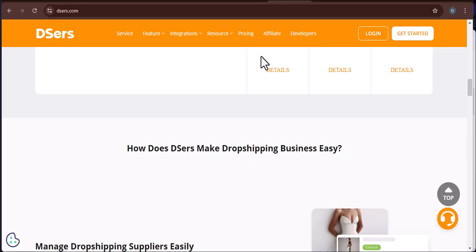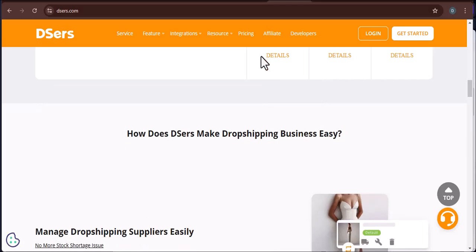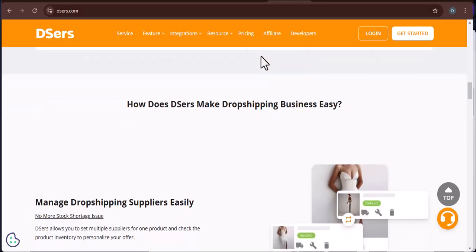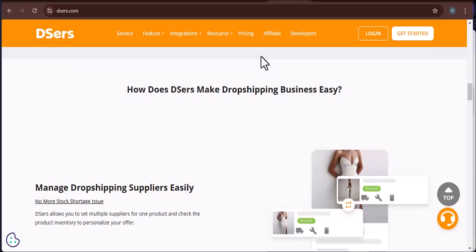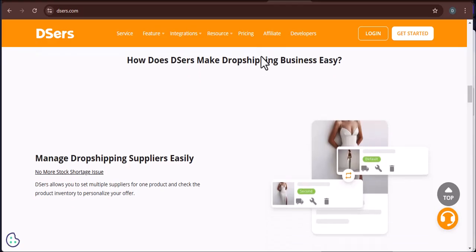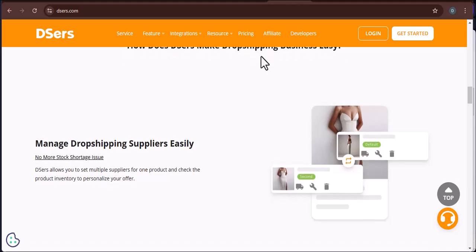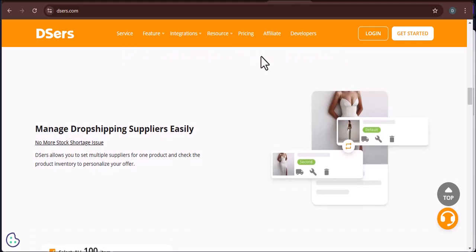Click on the Add Store button. Enter your Shopify store URL and then click on the Connect Store button. Once your store is connected, you can start adding products from AliExpress. How to add products from AliExpress to your Shopify store.